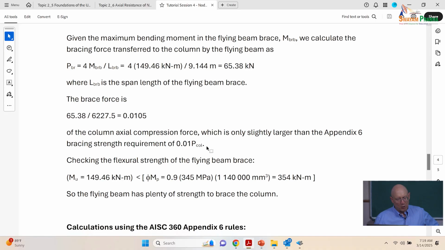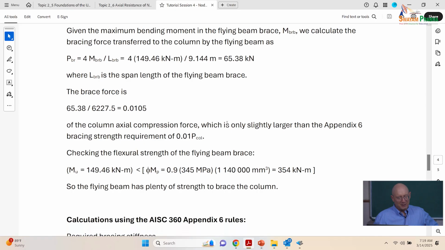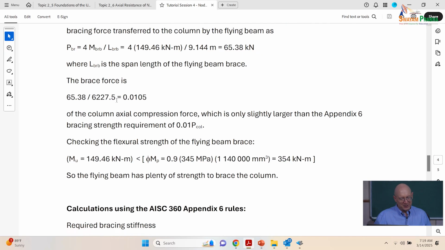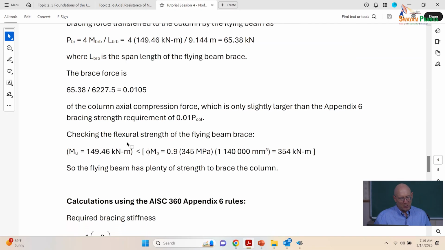If we look at the nodal bracing or point bracing provisions, it's essentially double what we just did in the derivation with the panel bracing. So 0.01 is the requirement in Appendix 6. Oh, we're just barely larger than 0.01 here. And there are several reasons for that. One is that we haven't really exhausted the entire axial compressive strength of the column.